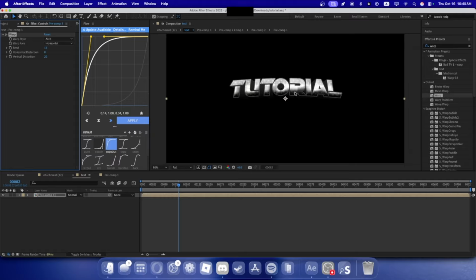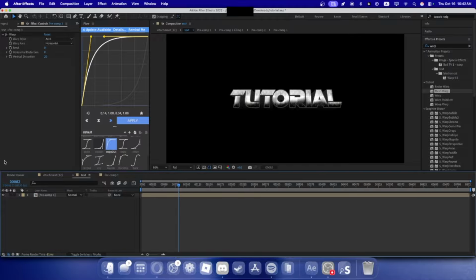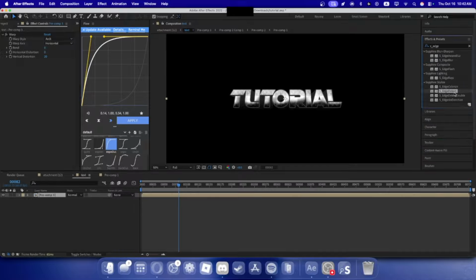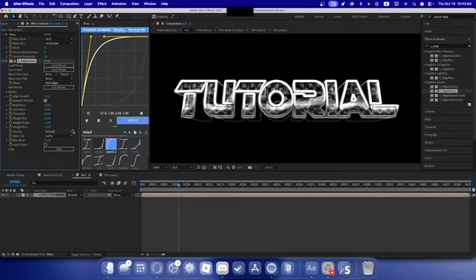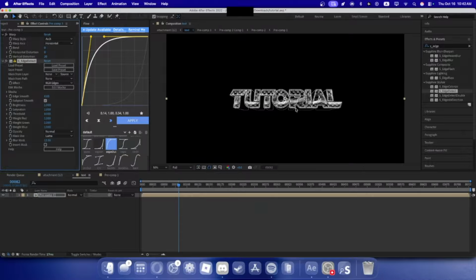See, like how it's off-centered? That's why I don't use bend. We're just going to keep it like this. Okay, so now add an S-edge detect. If it looks like crap at first, turn down the edge smooth and it looks like this.